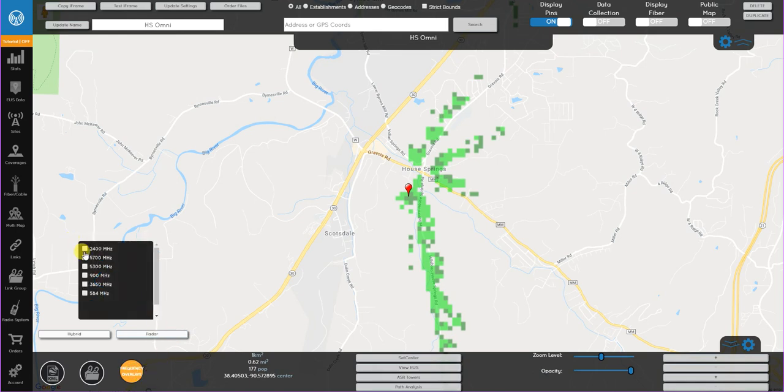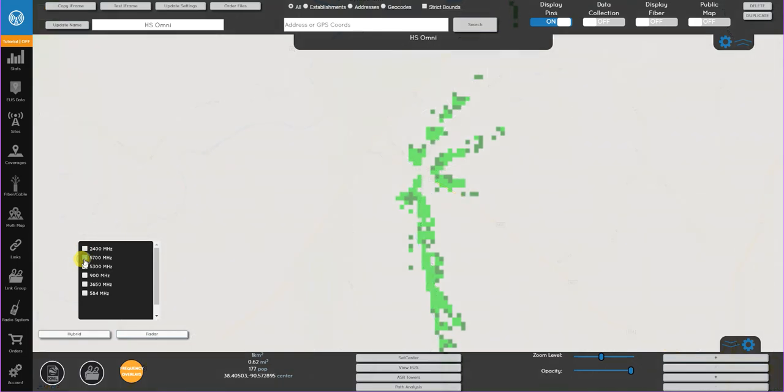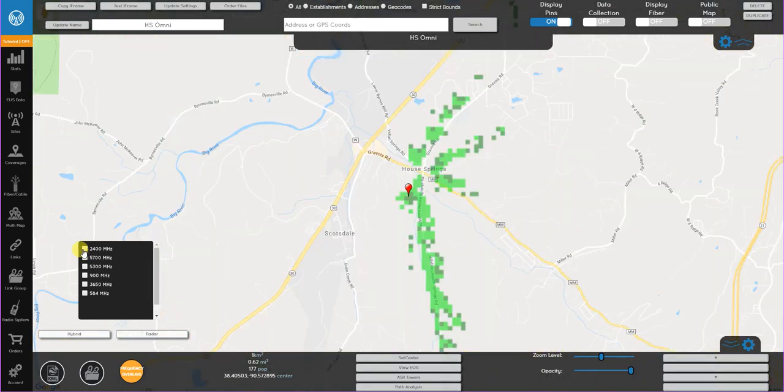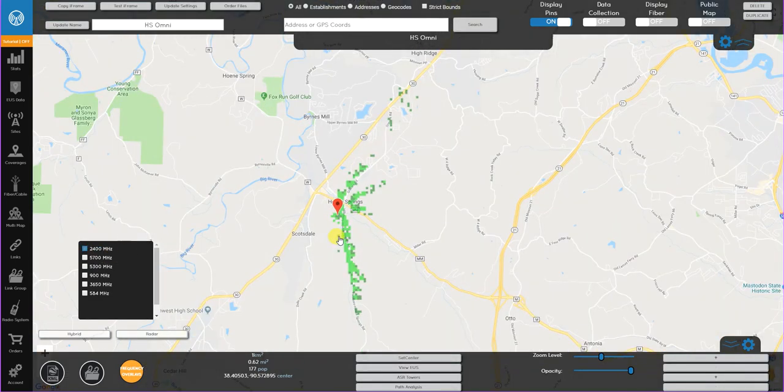And then you have your frequency overlays. I'm not sure if I set the frequency on this one or not. I did not. But if you have the center frequency, this allows you to actually view your center frequencies and it'll display the overlay for you.